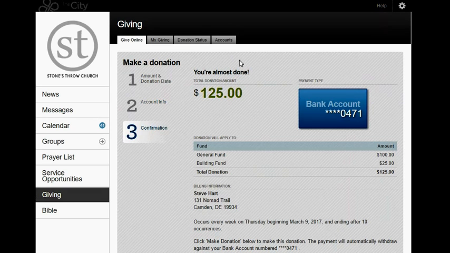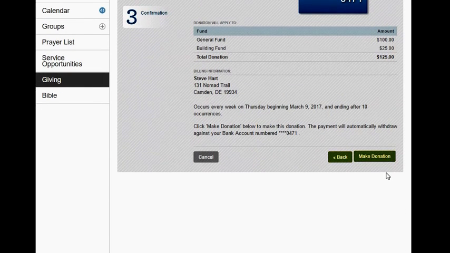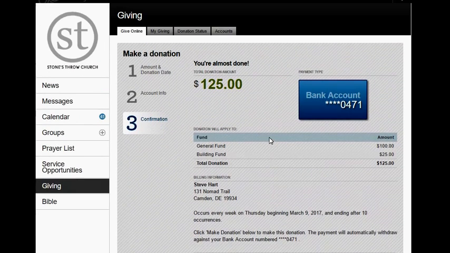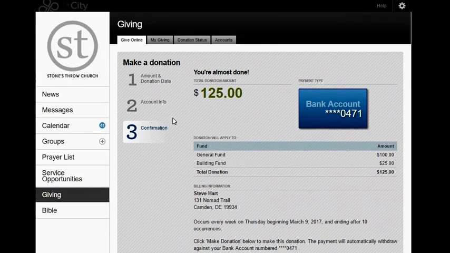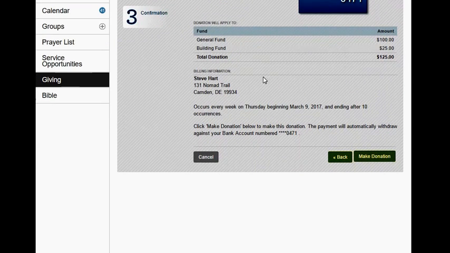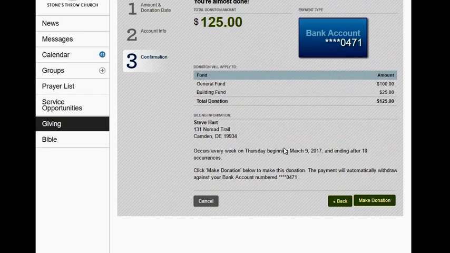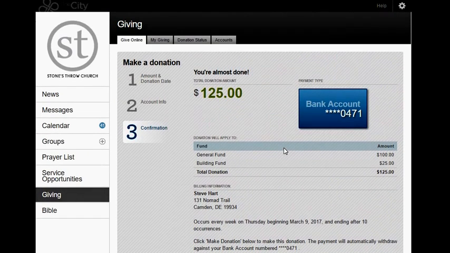All right, the next screen here is just going to be a summary of what you're set up. So you haven't actually given until you click this Make a Donation button down here. So step 3 is important. It'll tell you you're giving a total of $125. That is coming out of this bank account. It is giving $100 to the general fund, $25 to the building fund. Make sure your billing information is correct, and then you would click Make Donation, and that gets sent to the church, and we're very thankful for that.